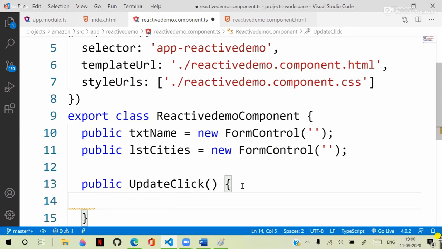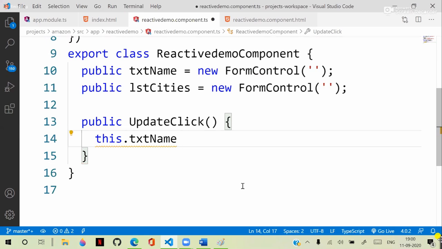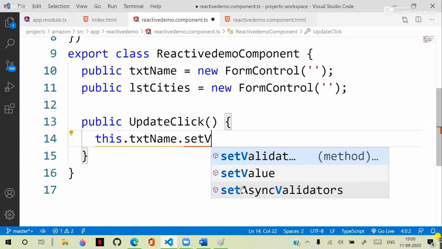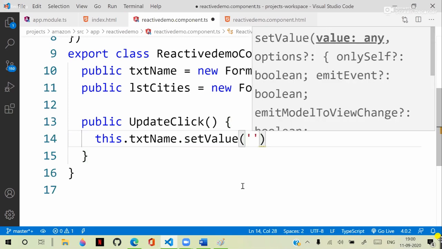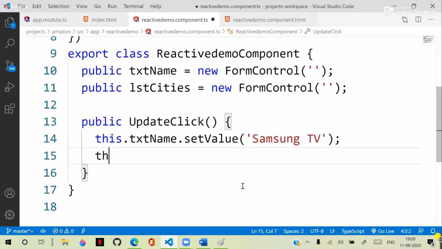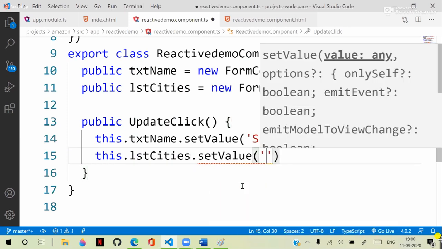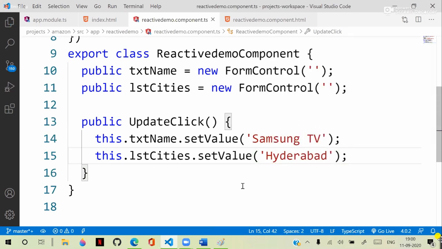In the update click method, we will access this.txtName. It is a form control. Into the form control, we will put setValue. We can set the values, and we can set the validation also, I will show you. We can set the value dynamically. What value do you want to set into it? Some Samsung TV, like this. And similarly, this.lstCities.setValue, I want to set the value as, suppose, Hyderabad. That is the value that I want to set into this.